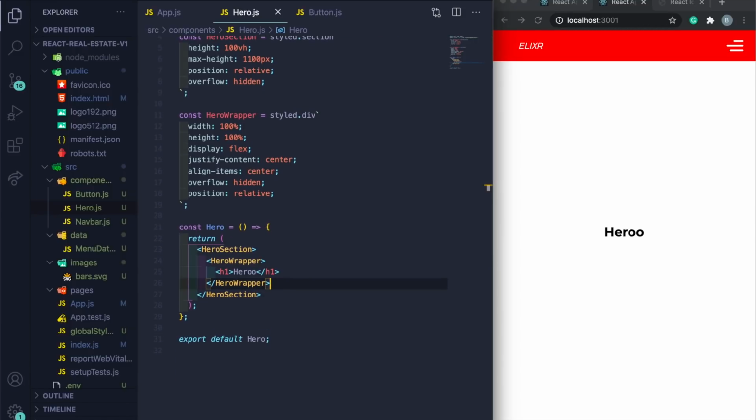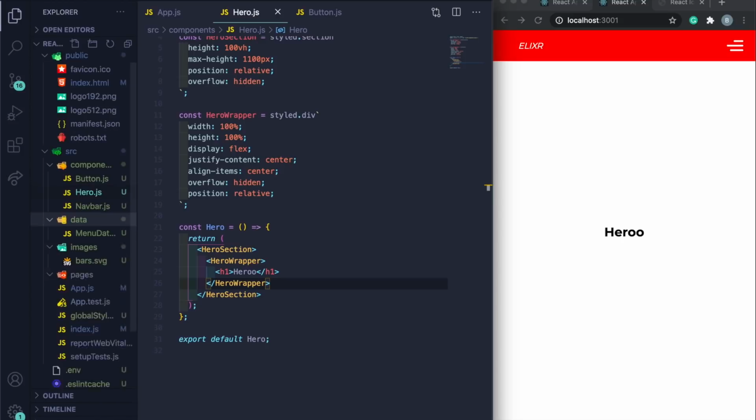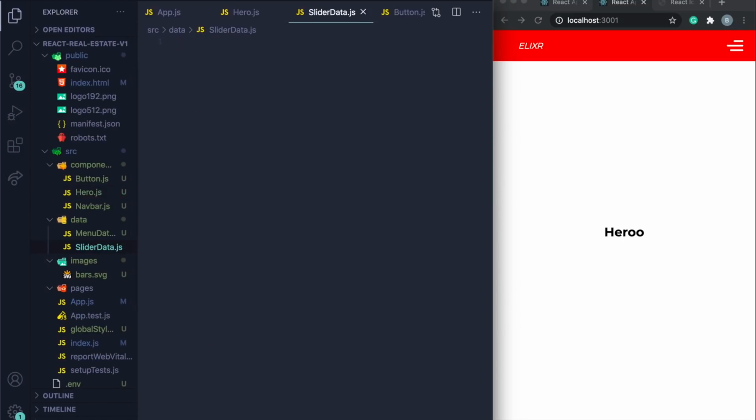So the next thing we're going to do is have the slide, and pretty much this is where it gets more, I'd say, complicated. So first thing is we need to create the slide data. So go here to data, new file. And again, if you have a different way of creating data, feel free to do it. But I just separated everything so it's easier for you to follow along. So I just call it sliderData.js.